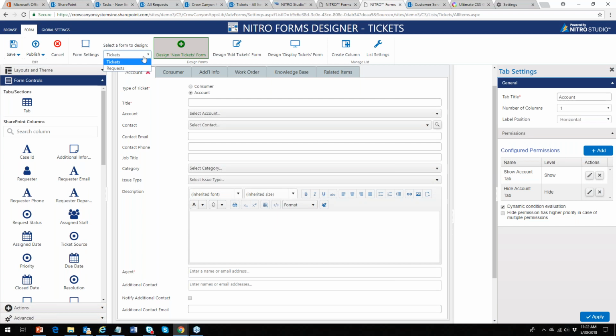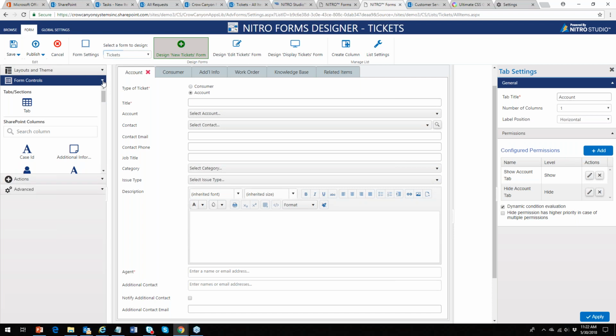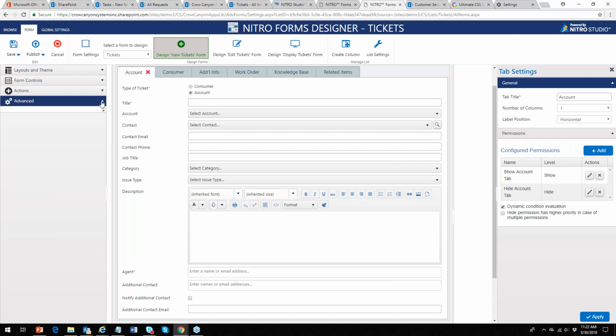That's how easy it is to create. Now we have two forms up here. We could have multiple forms. It's that easy to create and stylize them and design them for what you want. So let's go into a little bit more of the capabilities here in the Forms Designer. I'll go into advanced first and then into actions.